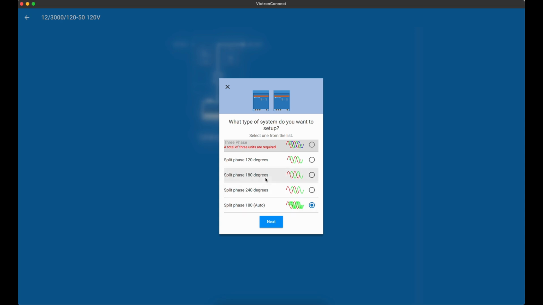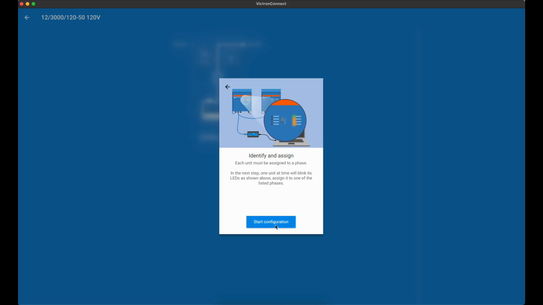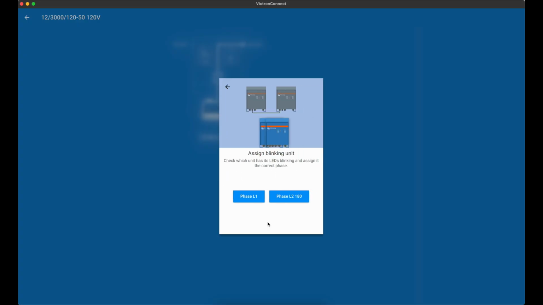In this case here, however, we're going to be doing a split phase 180 degree system, so we're going to go ahead and select that and then hit Next. Now the system's going to ask us to identify and assign each inverter. It's going to start by flashing the LEDs, all of the LEDs of one unit. Go ahead and hit Start Configuration. You should now see the LED lights of one unit blinking. You're going to go ahead and decide if that's going to be L1 phase or L2 phase.